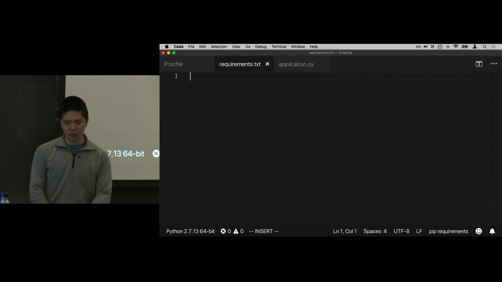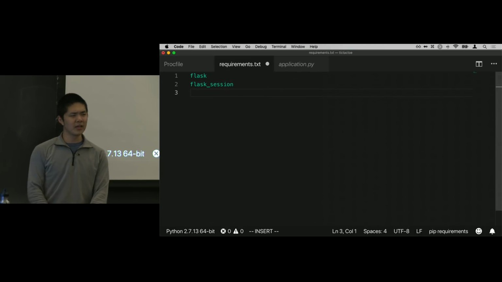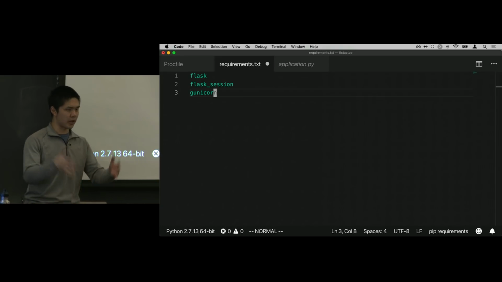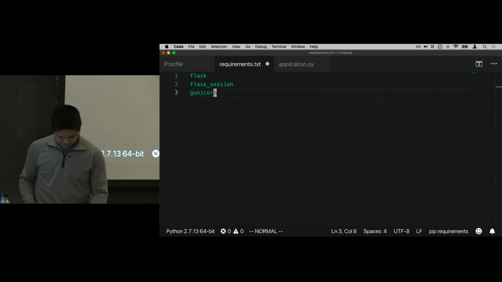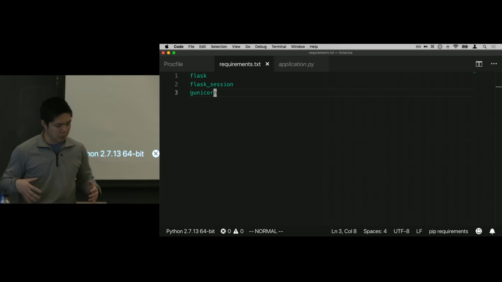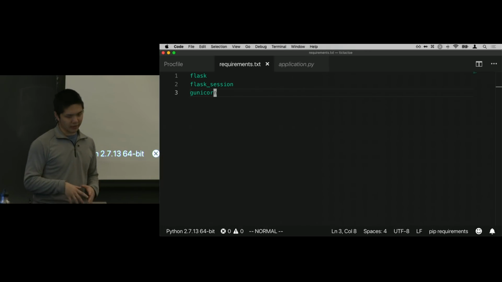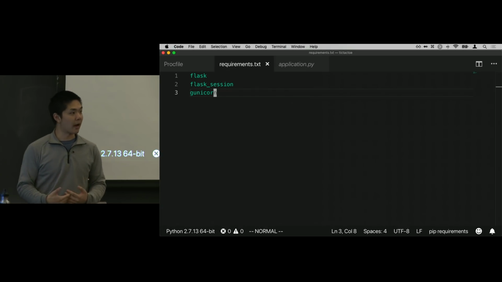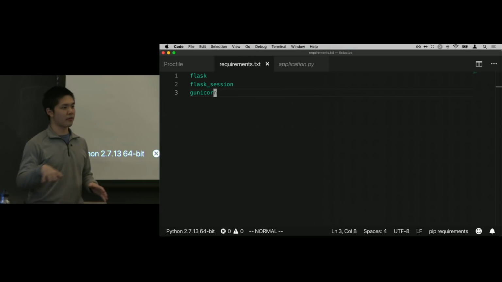So what are the requirements? Well, we need to install Flask for sure. We need to install Flask Session for sure. And the third thing that we need in this case is gunicorn, the name of the web server that we're actually going to be using in order to run this web application. So all right, I've created a Procfile, created a requirements.txt file. All of this is just to set up my application such that I can deploy it to Heroku now. Questions about what I've done so far?